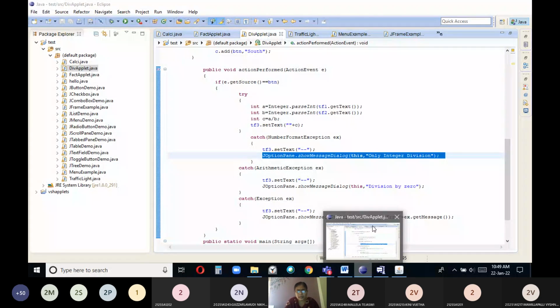So coming to the layout managers, there are 5 different layout managers: flow layout, border layout, card layout, grid layout, and grid bag layout. The default one is a flow layout, girls. Flow layout, card layout, border layout, grid layout, and grid bag layout. The default one is flow layout.